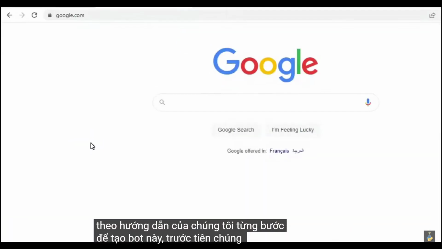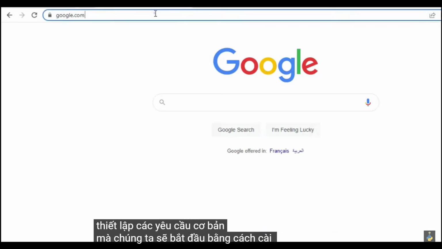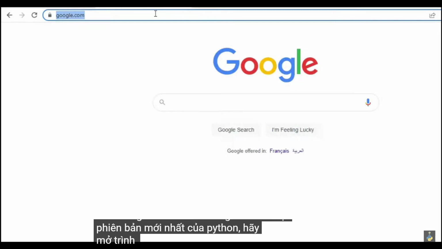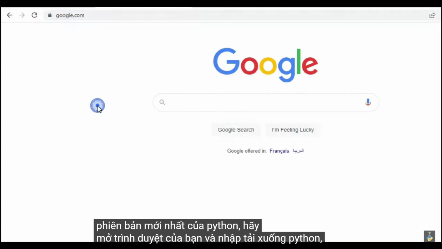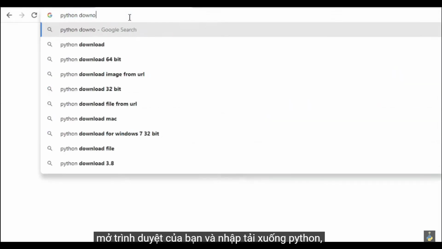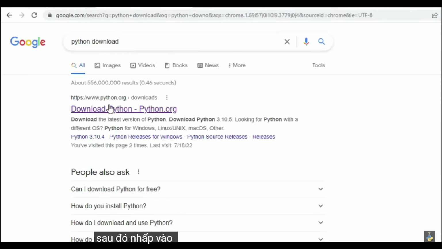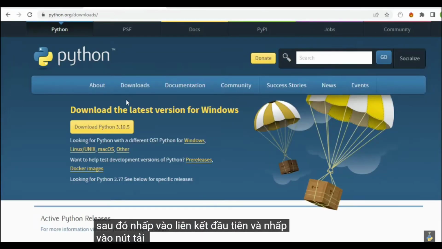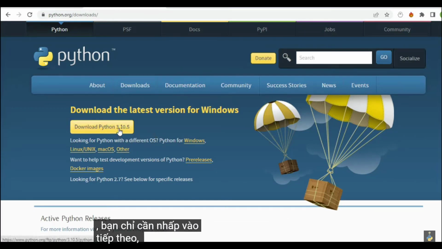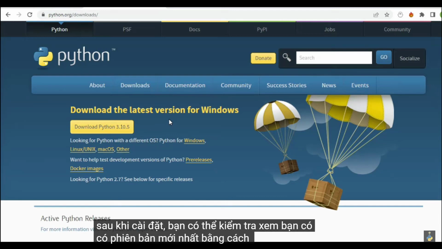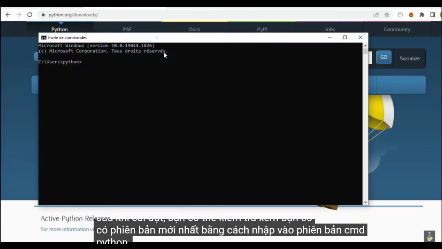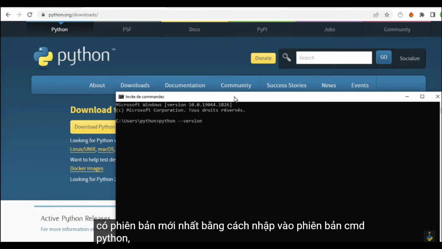So in order to make this bot, we should first set up the basic requirements. We will start by installing the latest version of Python. Open your browser and type Python download. Then click on the first link and click on the download button. It's so easy to install it. You just need to click on next, next, and so on. Once you install it, you can check if you have the latest version by typing in cmd: python --version.